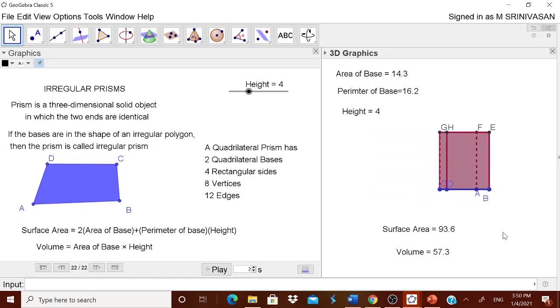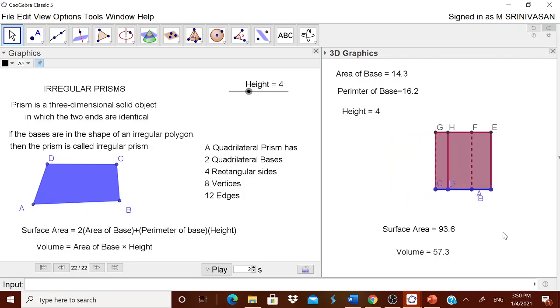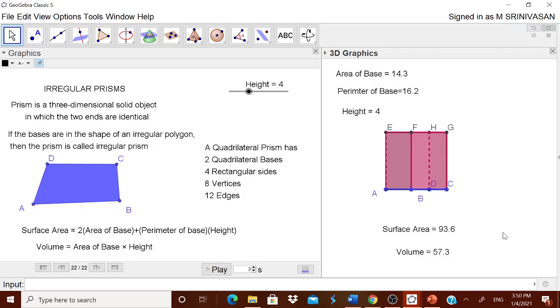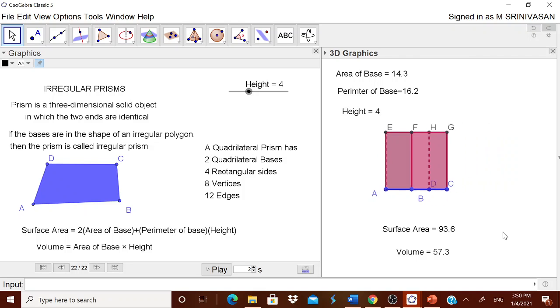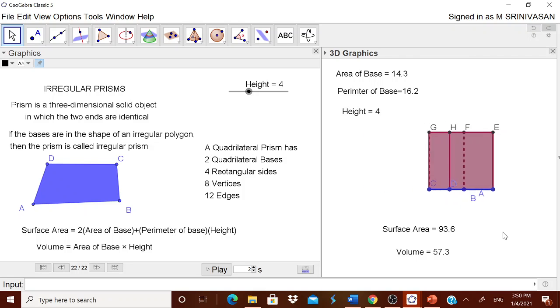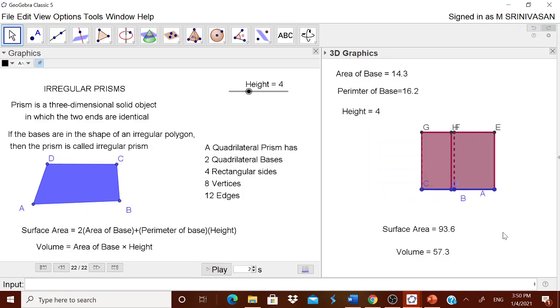So this is a very interesting dynamic worksheet where a child can understand about an irregular prism. Remember, this irregular prism can be drawn making use of any irregular polygon. It may be a normal triangle, scalene triangle, a quadrilateral, or a pentagon or a hexagon, anything else. Thank you. Let us learn to lead.